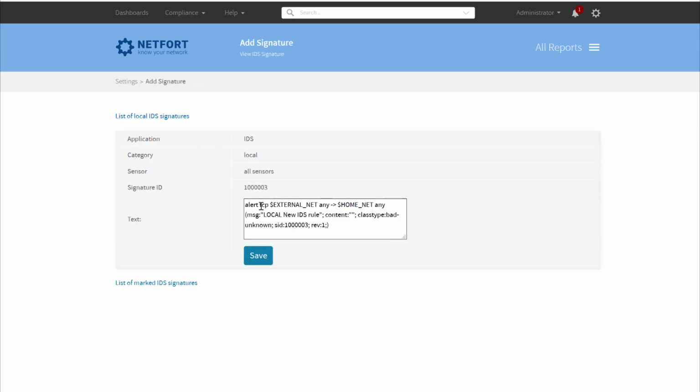Here we have the actual signature itself. The first part of it is alert, which basically puts this alert into a database, or creates an entry in our database. The second part is TCP, so you can search for TCP or UDP. I'm going to leave it as TCP. The next section, external net, I'm going to take out and put in any, so I don't really care what network this packet comes from. And I'm going to take out the home net here and replace that with any, because again, I don't really care what it's destined for.